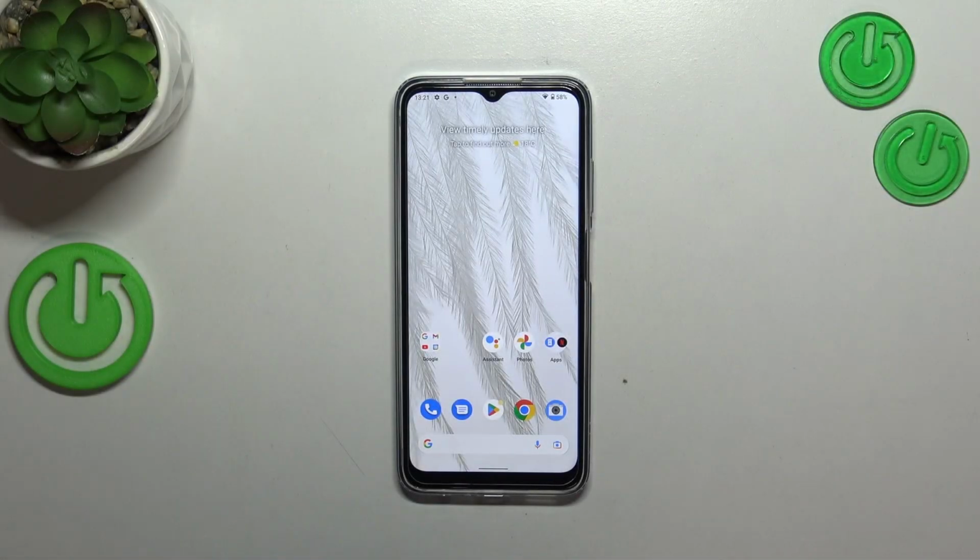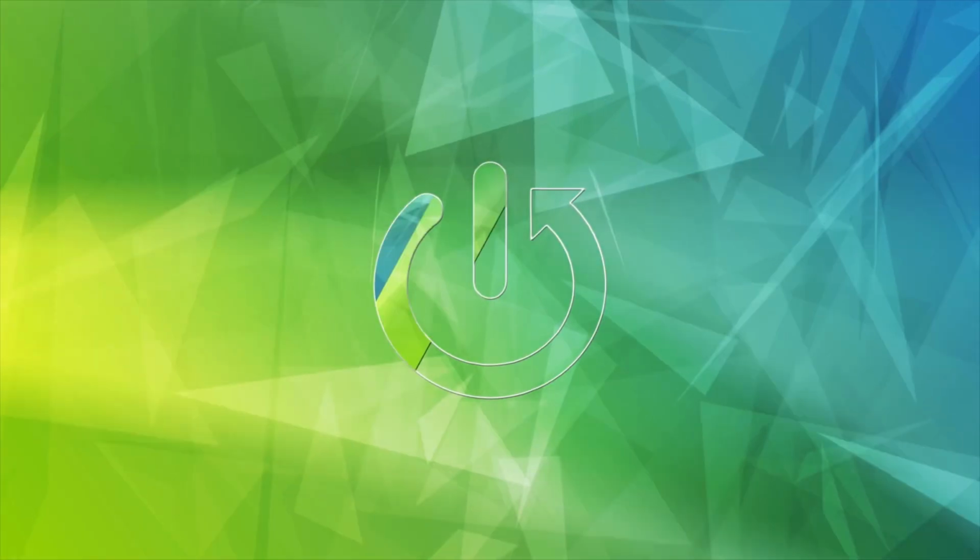Hi everyone, in front of me I've got a Nokia G22 and let me share with you how to enable the Google backup on this device.